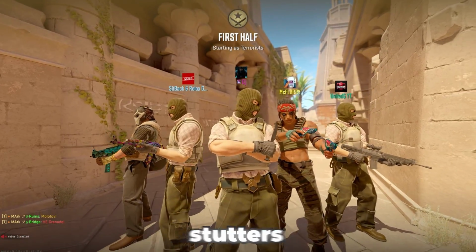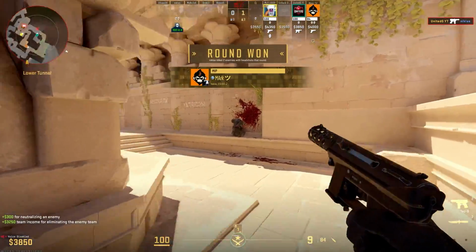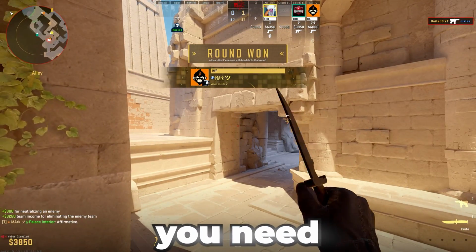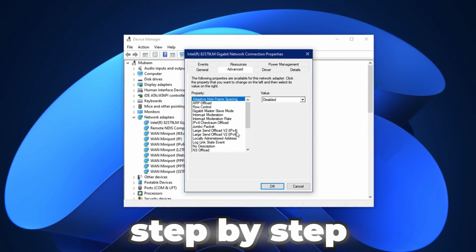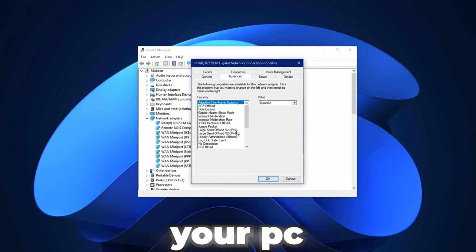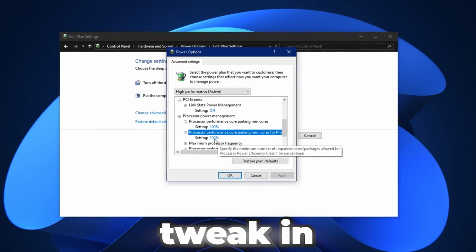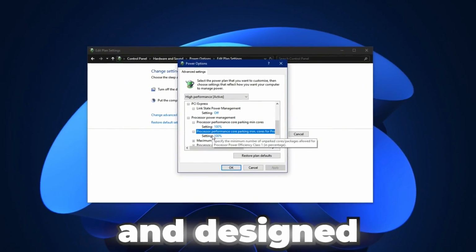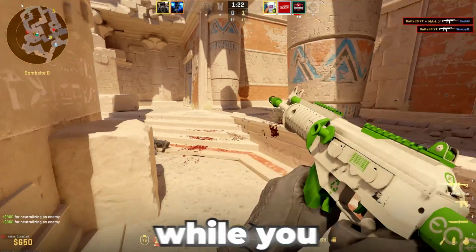If you're tired of random stutters, input delays, or inconsistent FPS ruining your CS2 matches, this is the only guide you need. Today, we're diving deep into full system optimization, step by step, to unlock the maximum performance your PC can deliver. Whether you're on a budget setup or a mid-range PC, every tweak in this video is tested and designed to give you smoother gameplay, higher FPS, and zero distractions while you play.